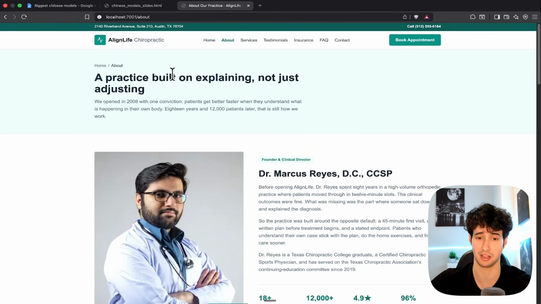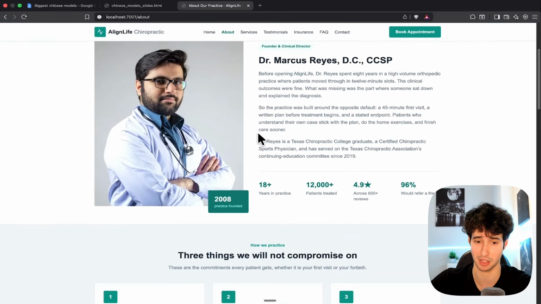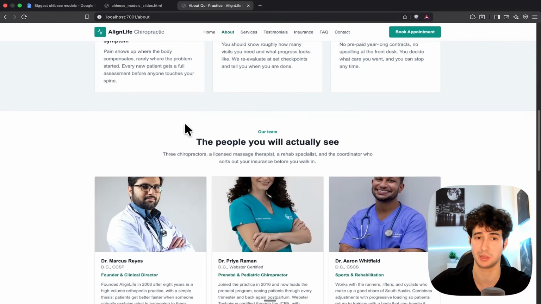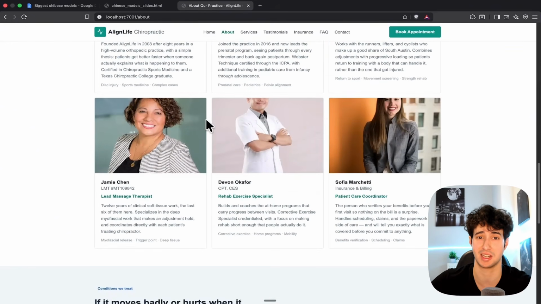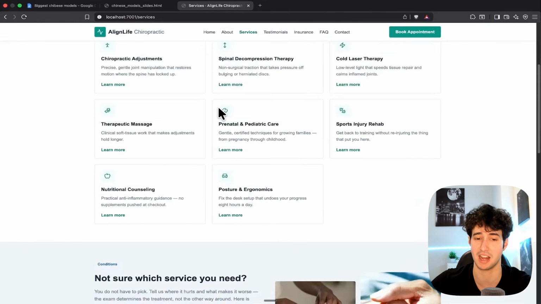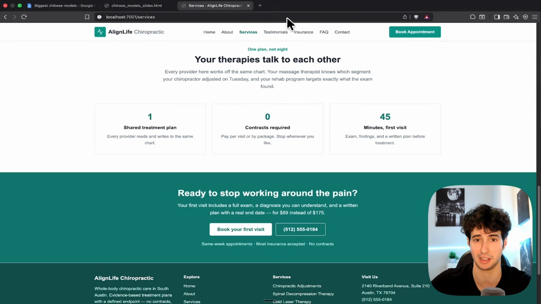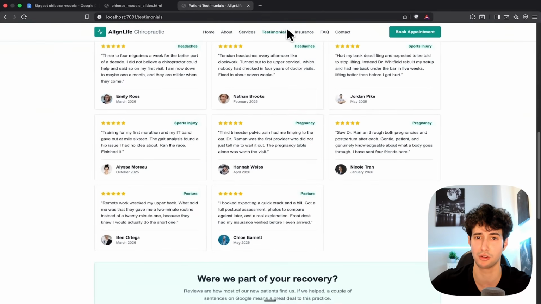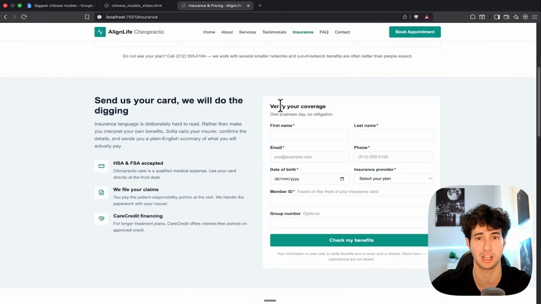Plus, if I come over here to the top of the page and click on the navigation menu, you can see this opens up a brand new About Us page where I can see some information about this company, which is not displayed on the homepage, and this makes it a completely unique page as well. Plus, the same thing with the services page. As you can see, it's a completely unique page. Same with testimonials, same with insurance, in which they also have a nice contact us section as well.